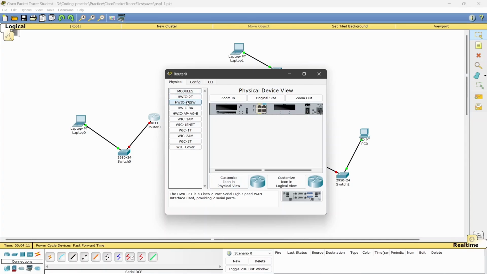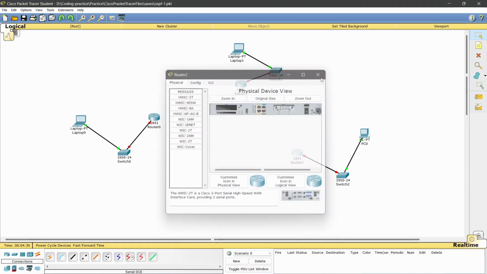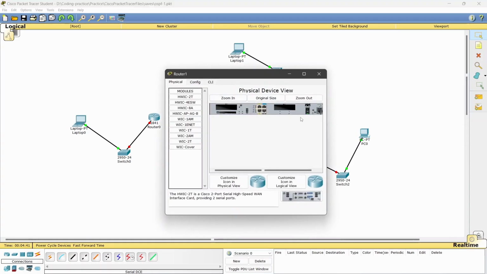Then you look for modules with serial ports. So the HWIC-2T is a 2-port serial high-speed WAN interface card. This is what we are supposed to install. So you drag and drop it over here, and we turn the router on again. Now you have to do the same thing for this. This is pretty repetitive. Just make sure to close the routers and restart them afterwards.